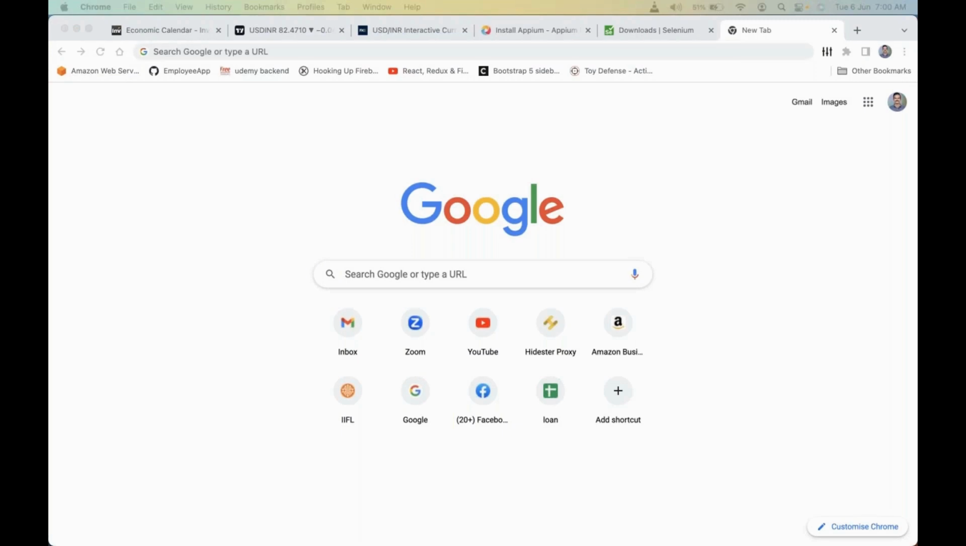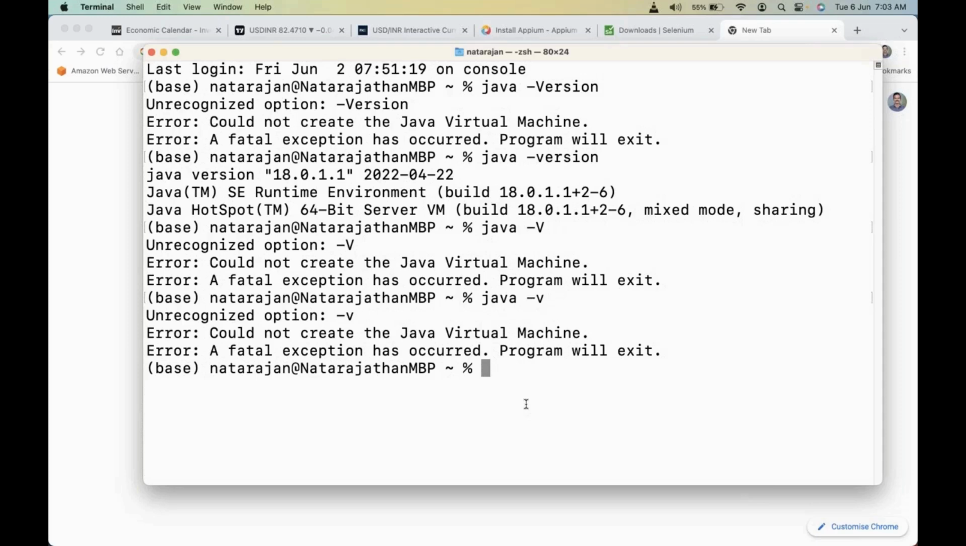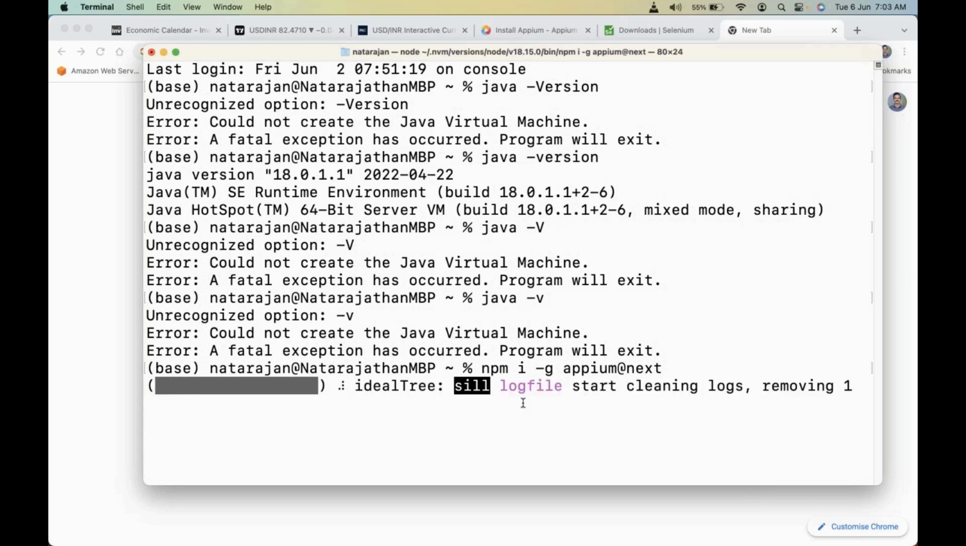So just have the node installed, then we'll move forward. The command is npm install -g, that is npm install global, apm at rate next. So this will take care of installing the latest version of apm as a global server in your system.